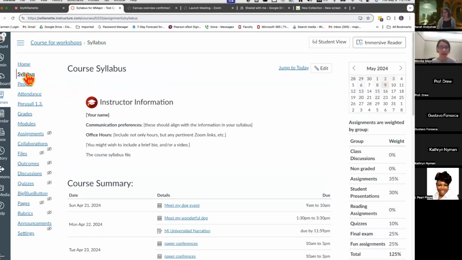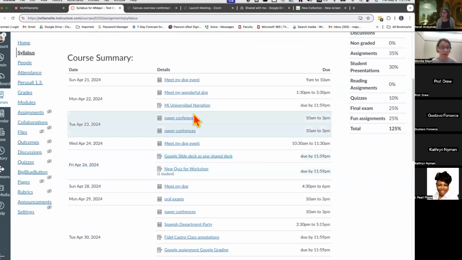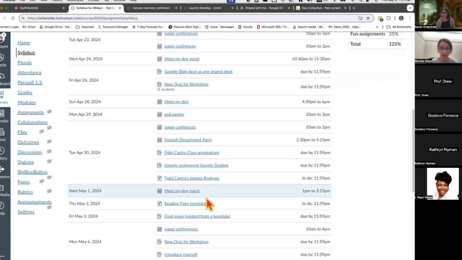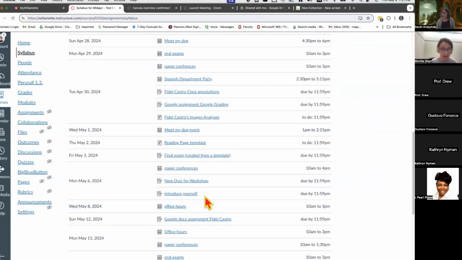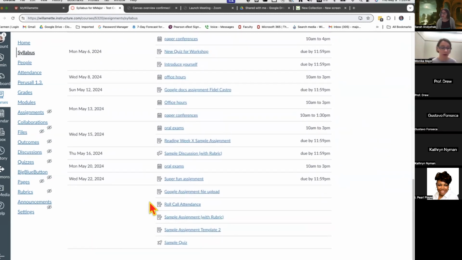Syllabus, that's important. So syllabus is understood by Canvas very differently than our understanding of it at the university. What it does, it creates a course summary, and it puts all your events, paper conferences, meet my dog, some more meaningful assignments as well, and quizzes. And it has a date, right, when it's due. And if you don't put a due date, it doesn't have that.